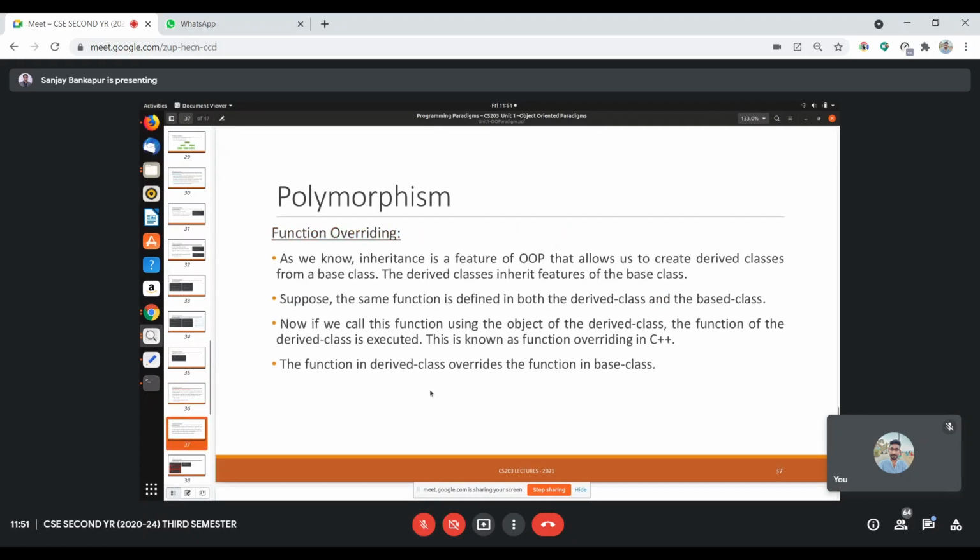Function overriding. As we know, we did see a couple of slides on inheritance: single level, multi-level, multiple, hybrid, hierarchical inheritance, where the class is derived from the base class. So the base class is a parent class, the derived class is a child class. Inheritance is a feature of object-oriented programming that allows us to create derived classes from a base class. The derived classes inherit features of the base class.